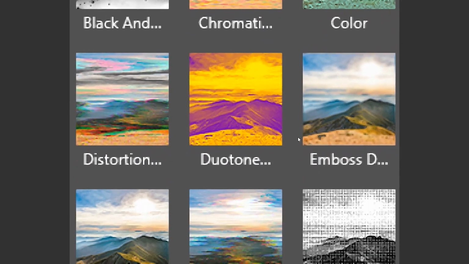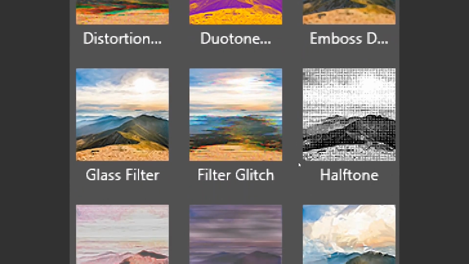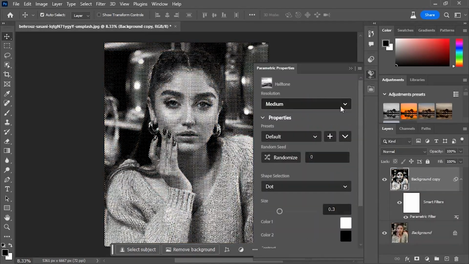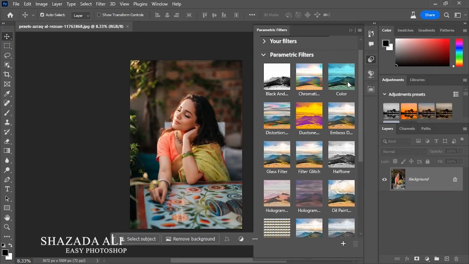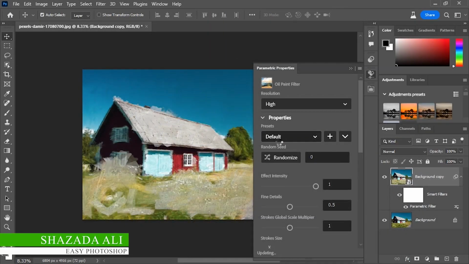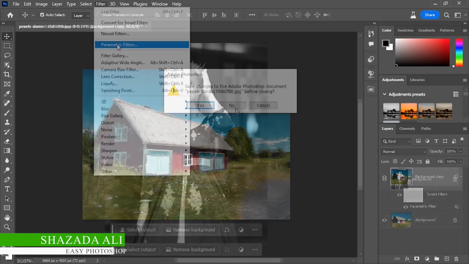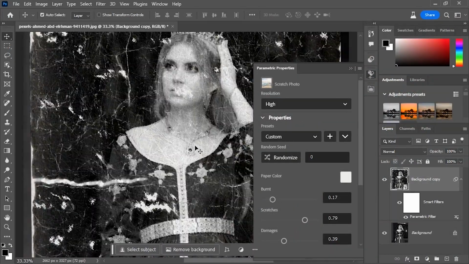Photoshop has introduced new parametric filters. In this tutorial, you will discover these exciting filters, which are available exclusively in Photoshop Beta version 25.1. These filters will blow your mind.